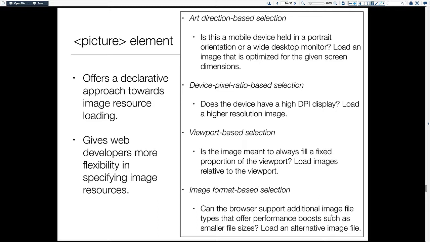Quick look at it. It's quite a sophisticated element, and it has a number of concepts that have to be grasped in order to make sense of it, including how you propose to direct the browser to display the image. We call this art direction based selection. The element is capable of taking into consideration the pixel density. The element is able to take into consideration viewport based selection and also image format based selection. All four of these can be combined into a set of rules that trigger which image is to be selected.